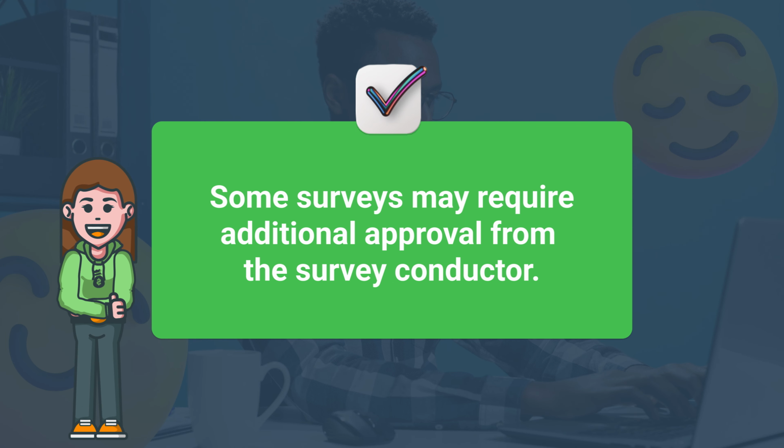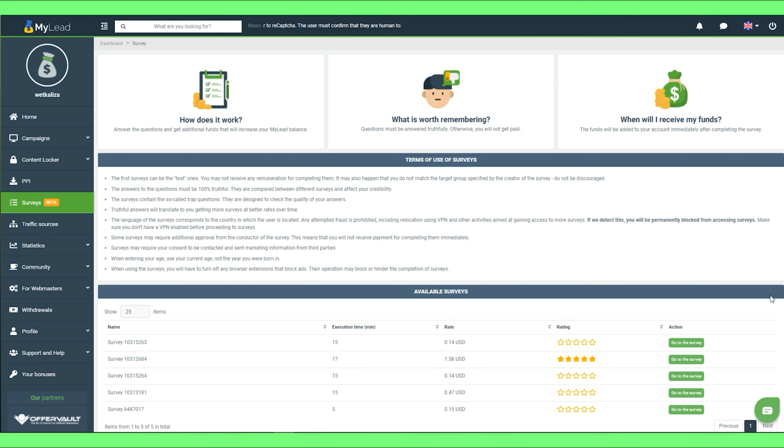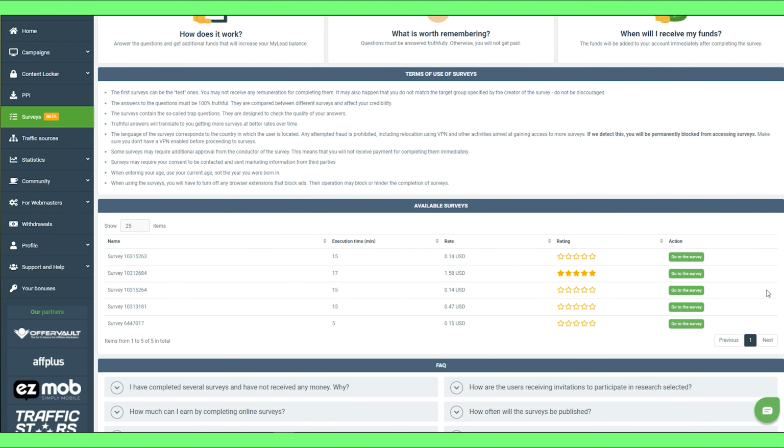Be aware that some surveys may require additional approval from the survey conductor. This means that you will not receive payment for completing them immediately. You will see a list of available surveys, the thematic scope of which is very wide. The questions appearing in the surveys can be both closed and open-ended.